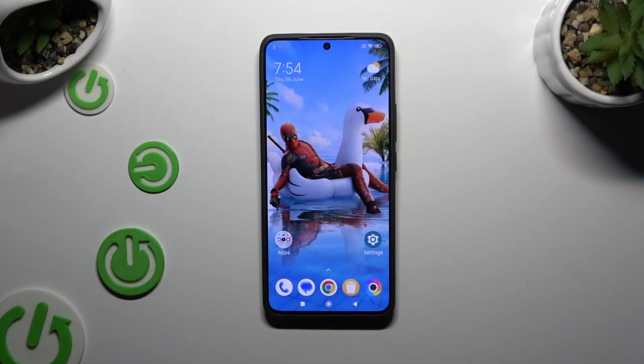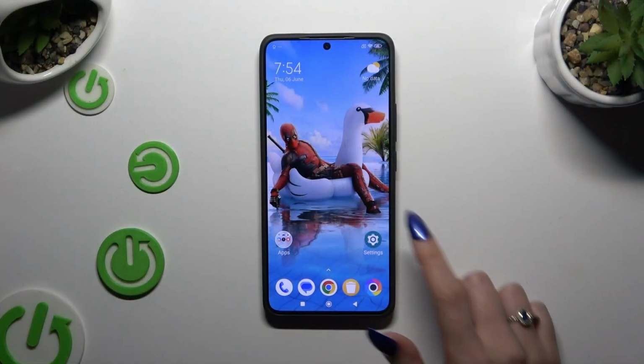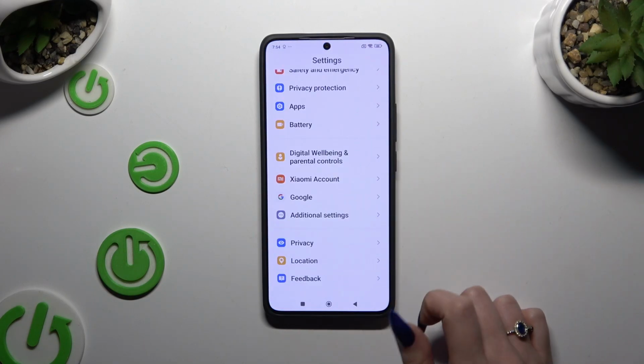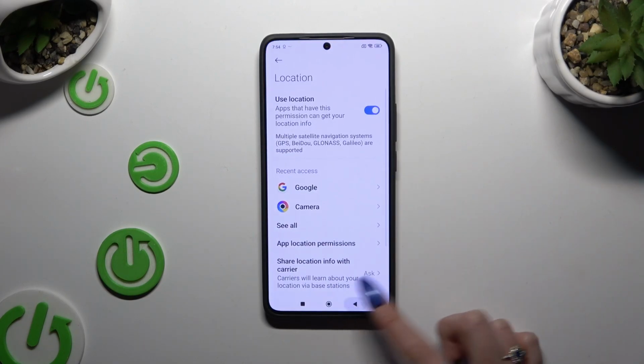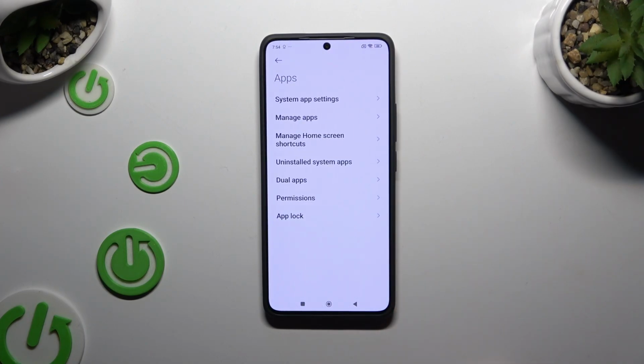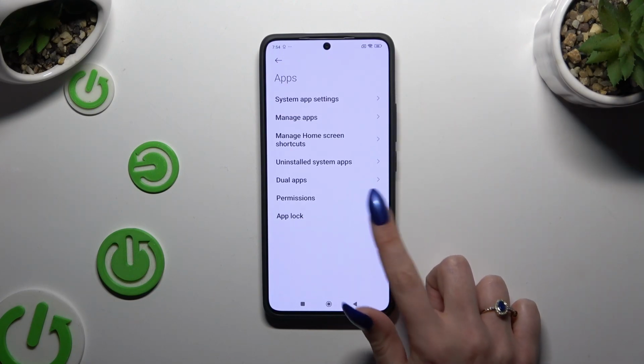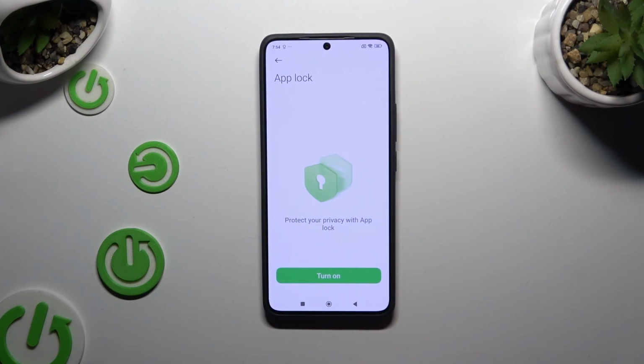In front of me is POCO F6, and today I would like to show you how you can set up app lock. Begin by opening settings and scrolling down to access apps over here. Then click on app lock at the bottom of the list and hit turn on. Finally, create a pattern that you will use to lock your apps.